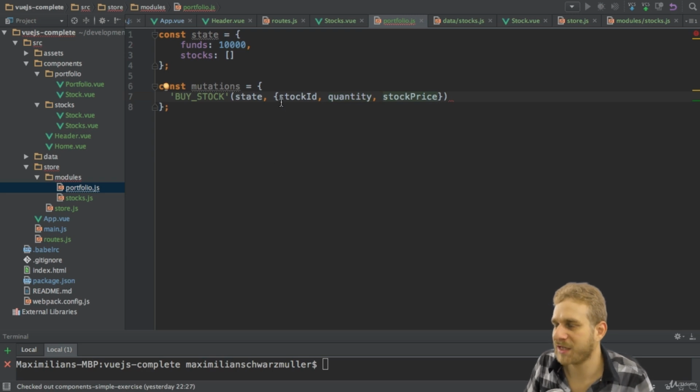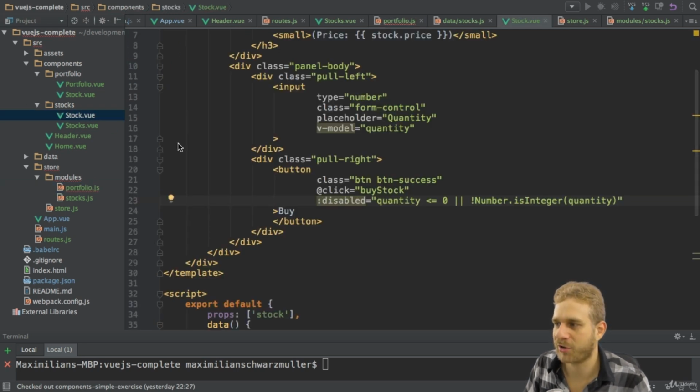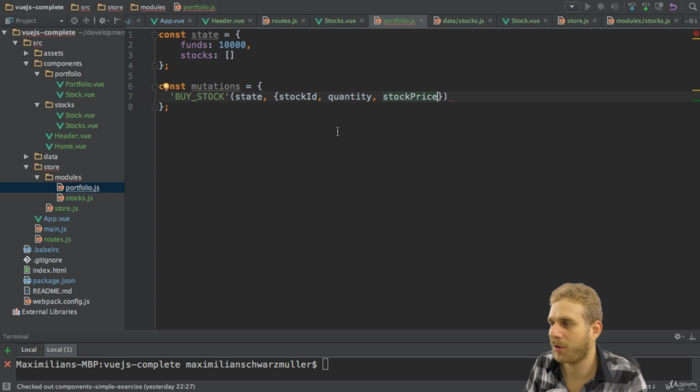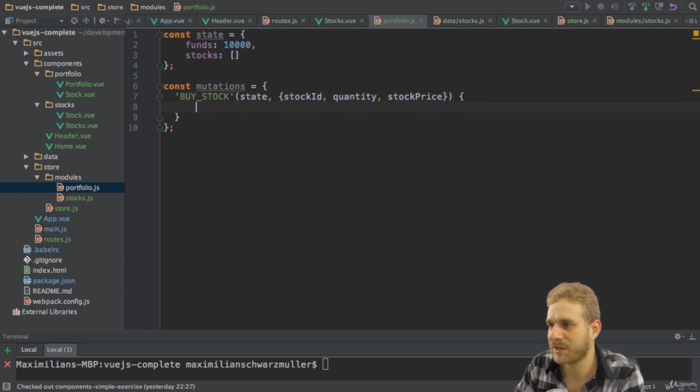Now, where do these three names in this object come from? How do I know that I will have these three properties? Well, that's basically my order. If we have a look at the stock.view file in the stocks folder, this is how we set up our order with a stock ID, a stock price, and a quantity. And now that is what I'm pulling out of my object here because I know I will get an order if I need to commit a buy stock mutation. So therefore, I can use that.